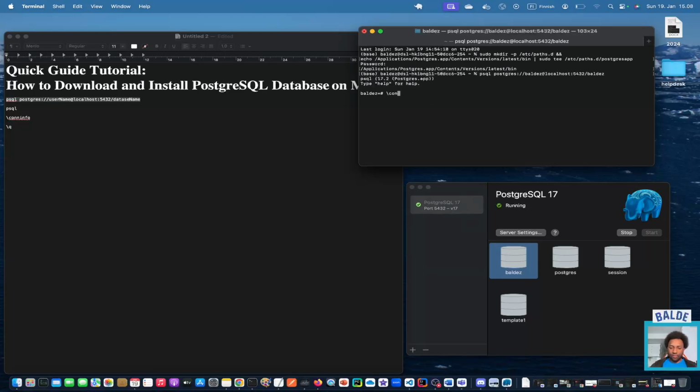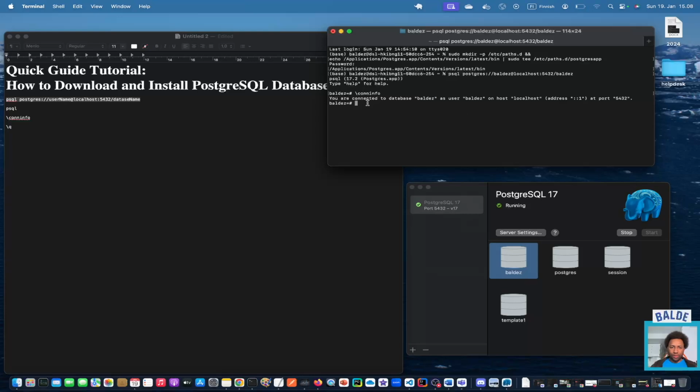Let's see here, conninfo. So here, as you can see, you are connected to database Bal-Dez as user Bal-Dez on host. This is the database name, which is here. We have this is the localhost, and we have this is the default port for this Postgres. So if we want to quit here, we use the \q. We press enter here. As you can see now, this user is no longer logged in.